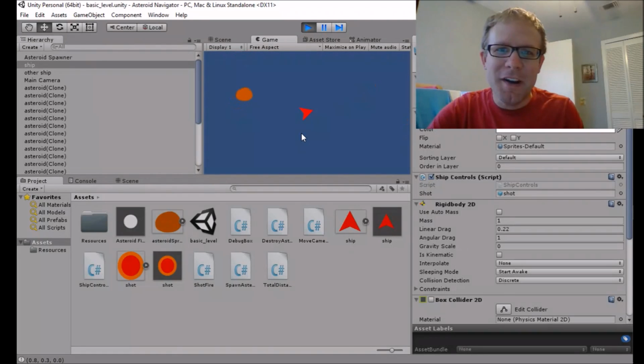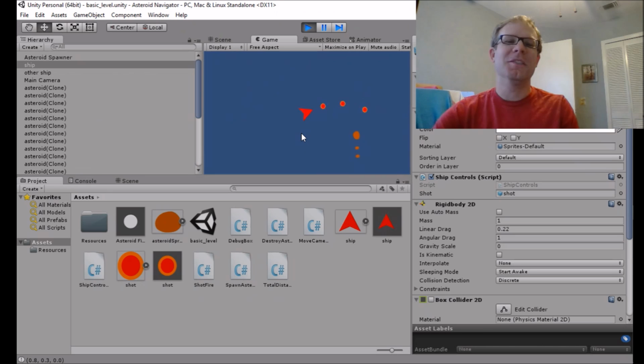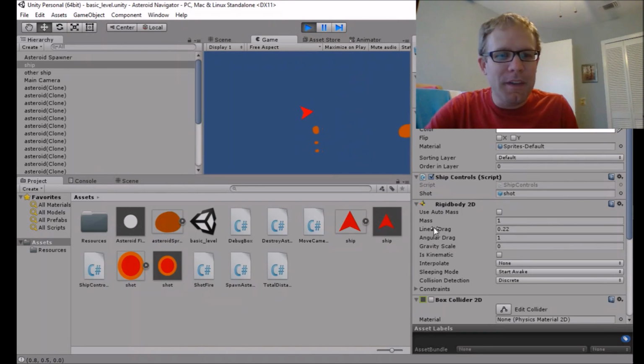I would have to use the brakes. There we go. I gotta remember that I have a brakes key. Oh, but the brakes actually accelerates me in the backward direction. So anyway, that's what's neat about this engine, is that I can change these values as I'm playing the game.